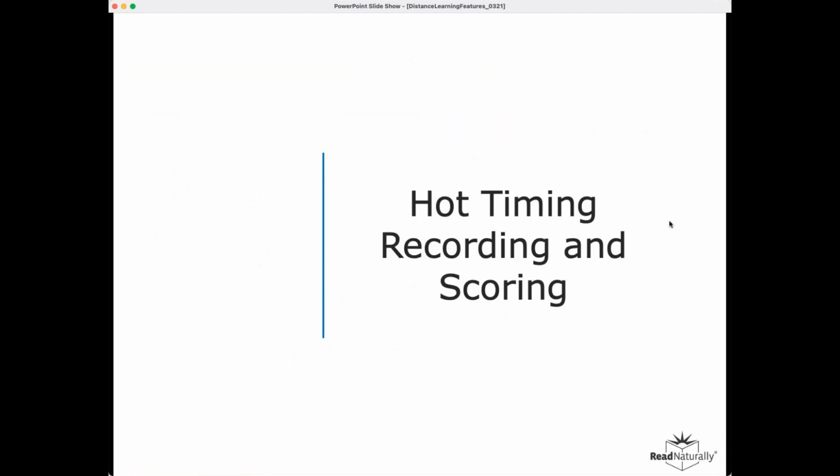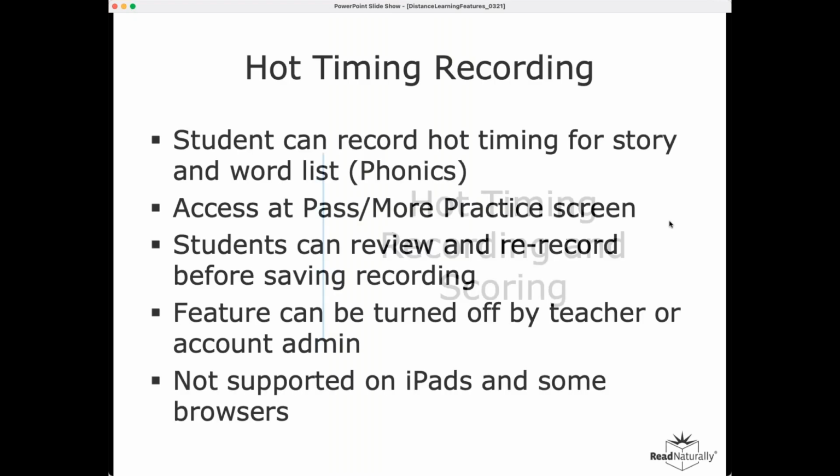A new feature we added not too long ago is the ability for students to record themselves during hot timing. They can record their story, the reading of the story, as well as reading of the word list if they're in a phonics series level. I'm going to show you how to access it, but you access it at the Pass More Practice screen. Students can then review the recording, and if they want to, re-record themselves before saving the recording.